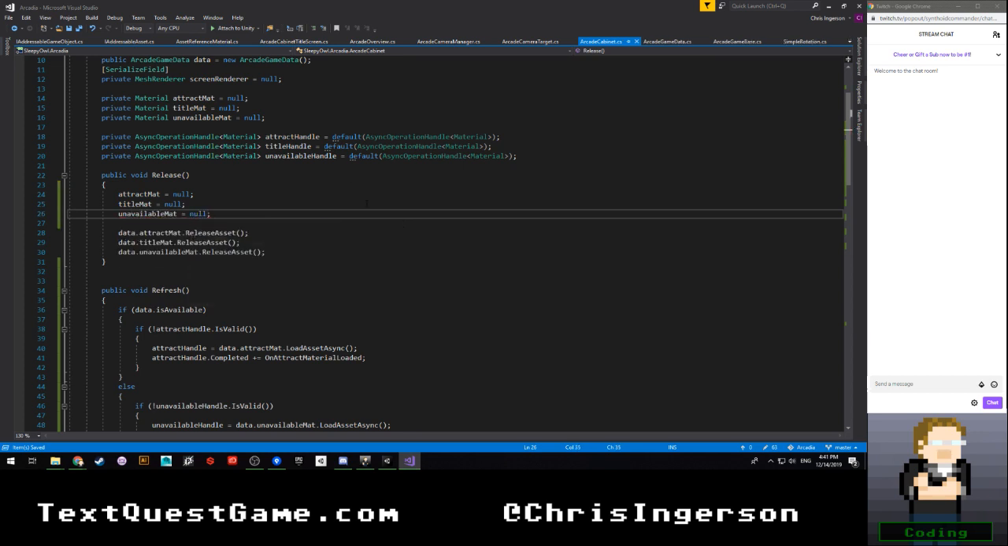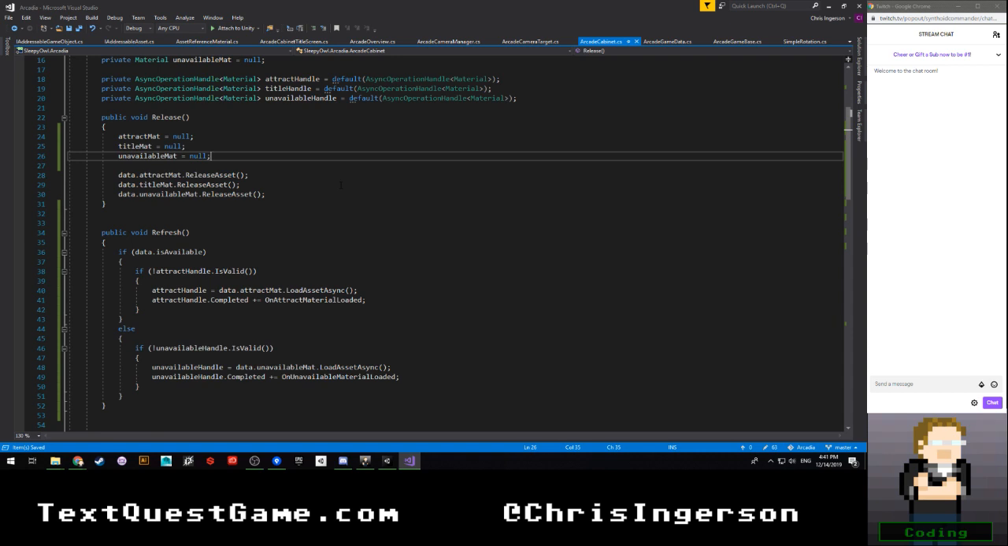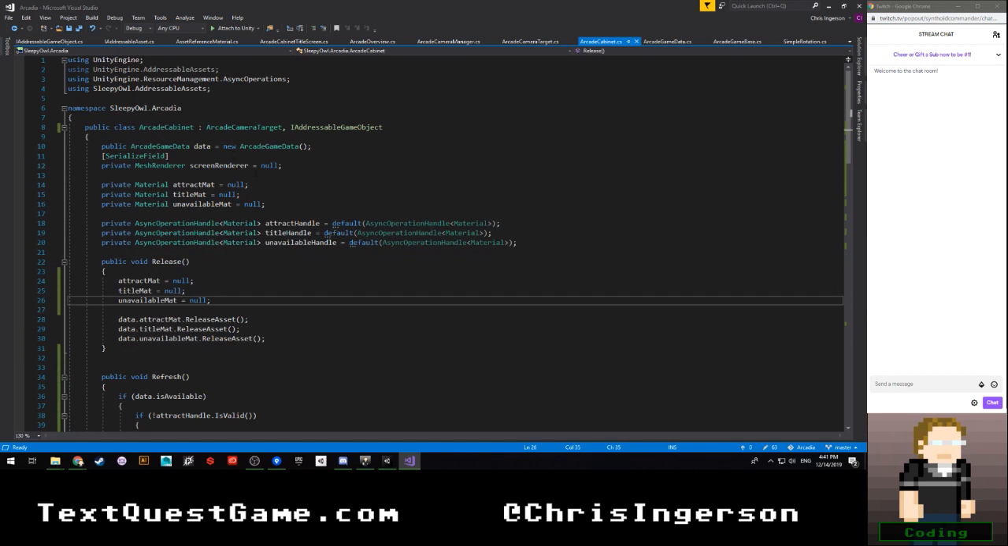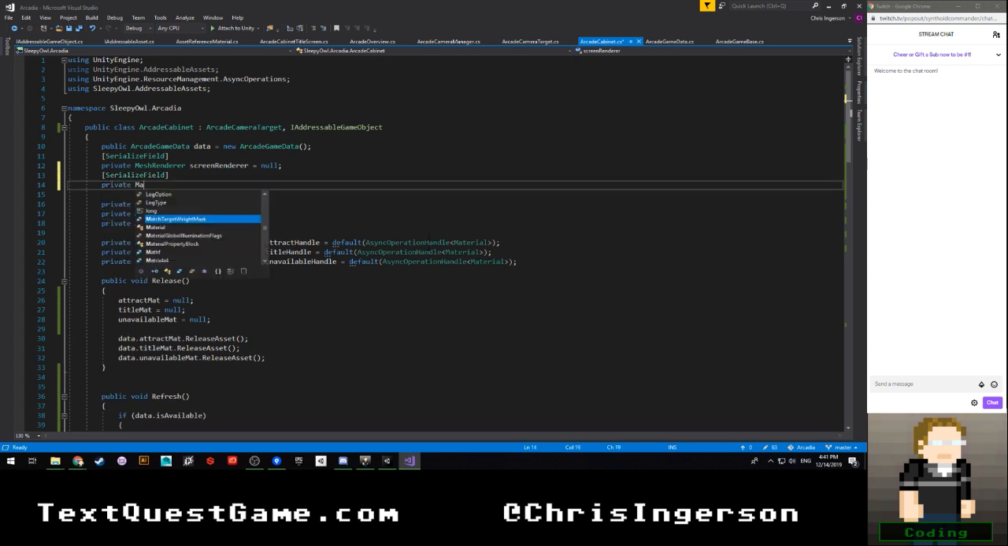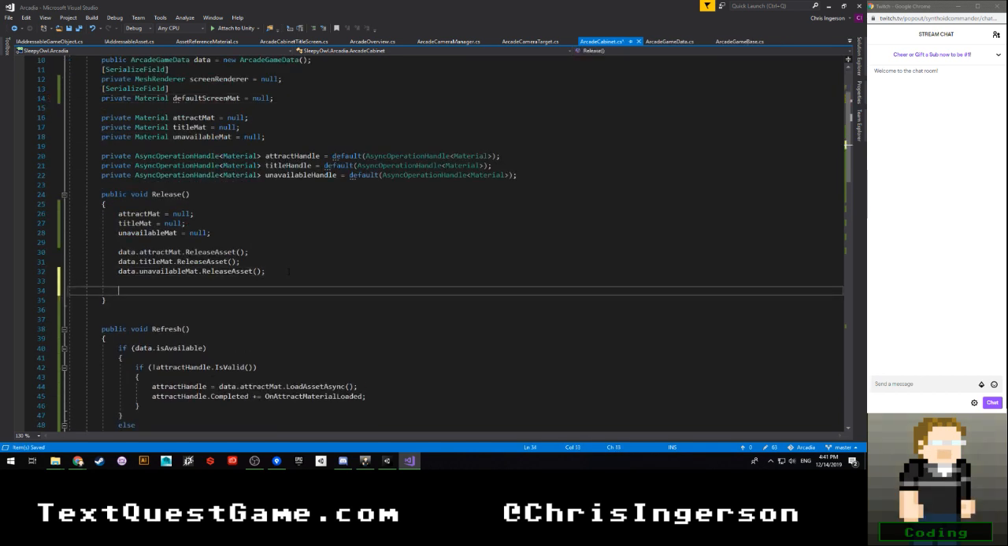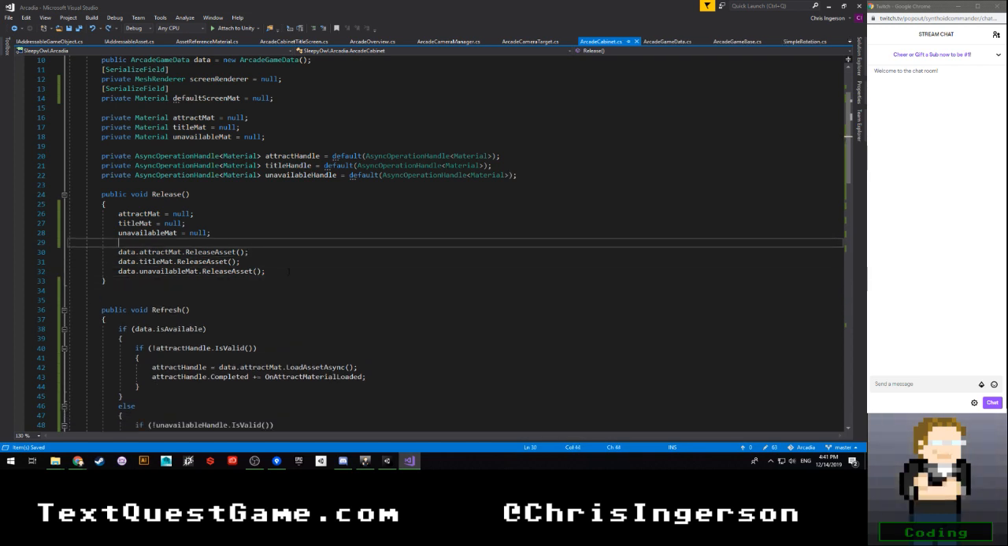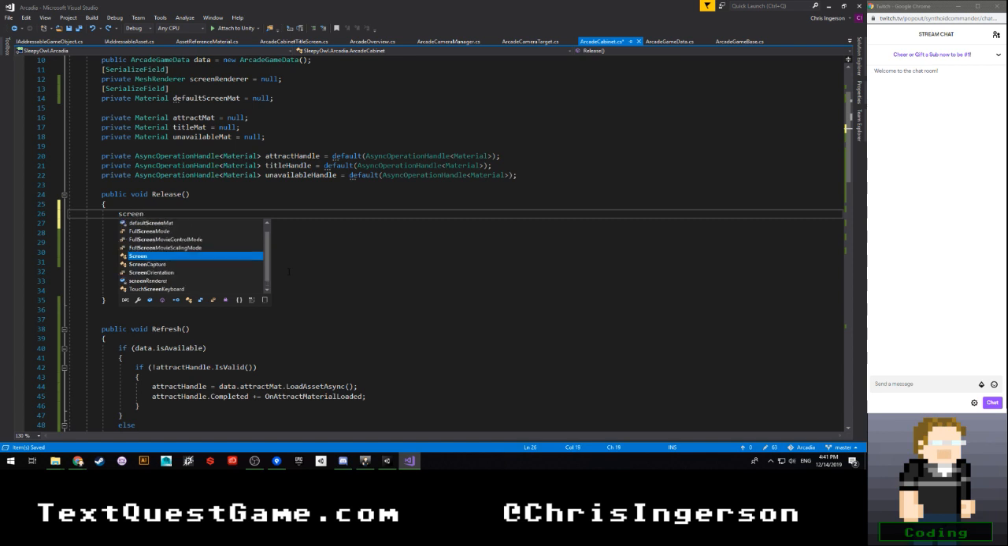Again, you want to make sure that these are all set to null before you set these up. I should probably have a default material reference here. So we're just going to say serialize field private material default screen mat is equal to null. And then I can just assign this down here. Actually, even before we do that, we're going to say screen render dot shared material is equal to default screen mat.